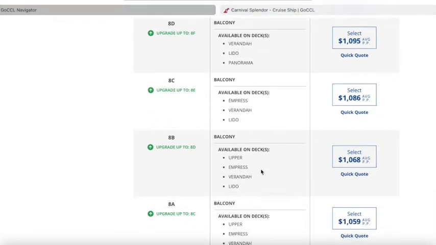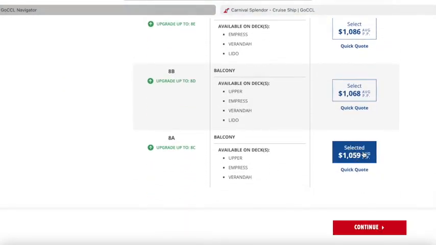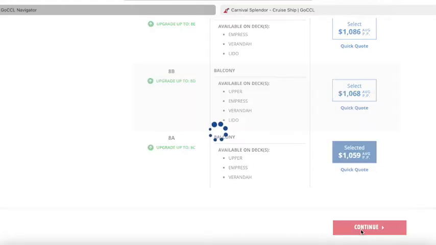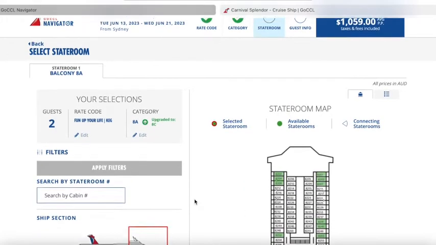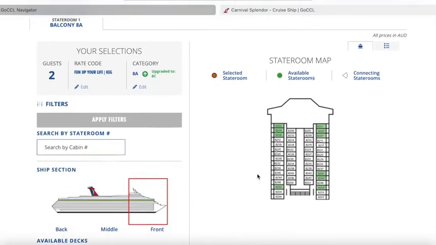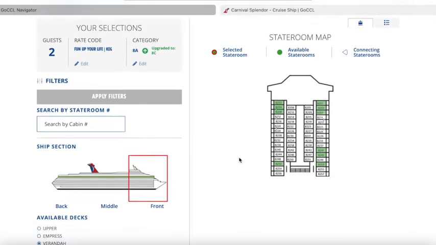Once we've done that and we've selected the cabin type that we want, so in this case we want 8A, we then go continue. And what you'll see is a list of the staterooms and a map of the deck plan of where the staterooms are located.